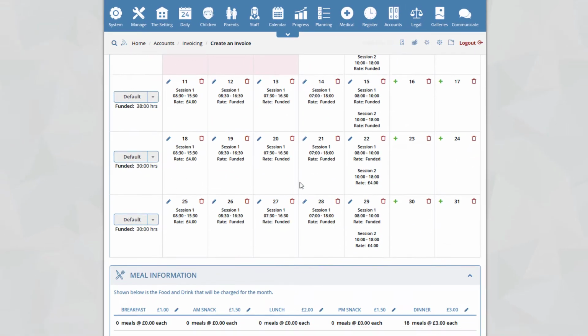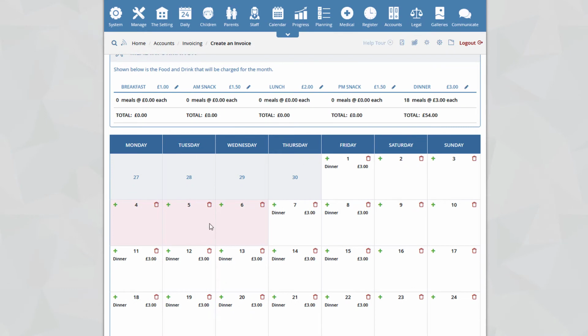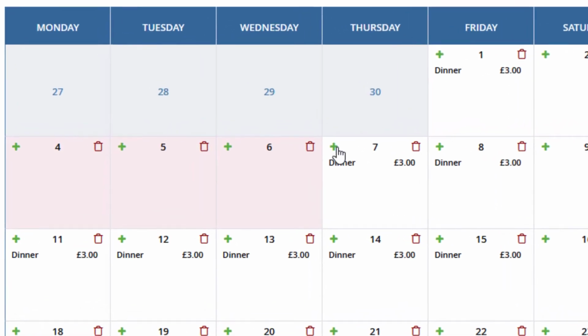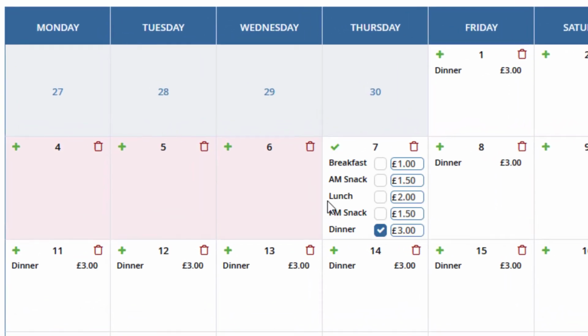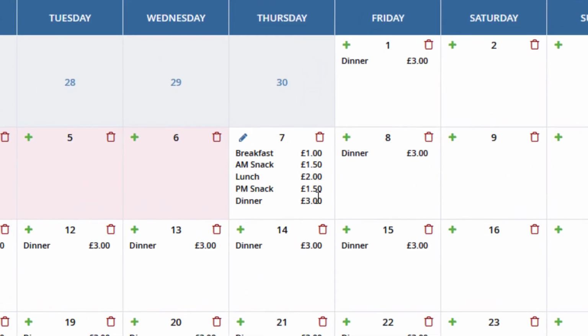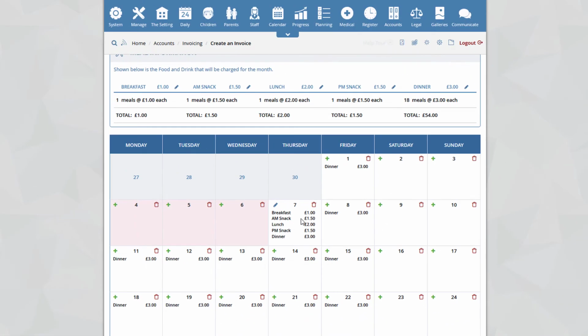If we now scroll down, you will see the meal information. Here we can see, you may recall, we decided to charge a meal, which was dinner, each day that the child was in the setting. Likewise, you can make any changes you like here, clicking on the add icon, and you can decide to charge for any meals that you like or cancel the charges for meals. In this example, we're going to charge for each meal for the 7th of July. Here we can see the charges have now been applied to that day.